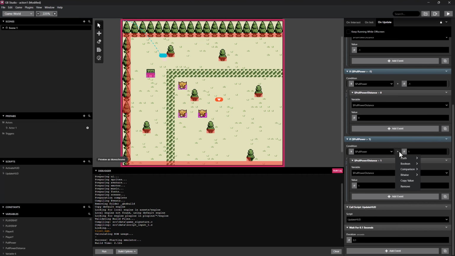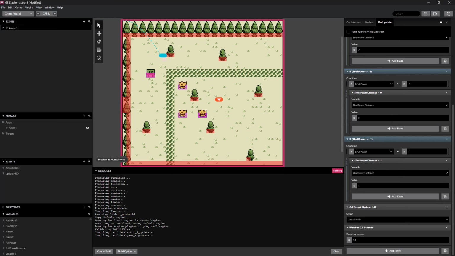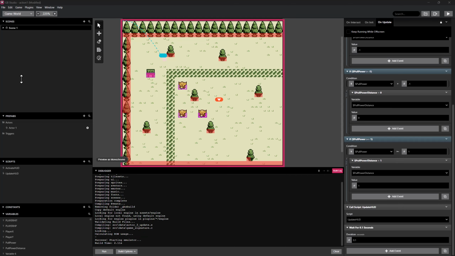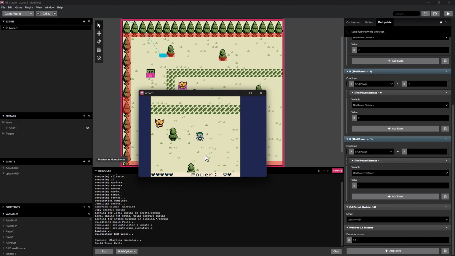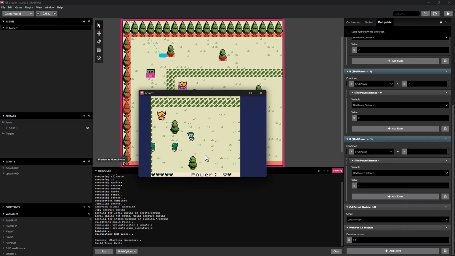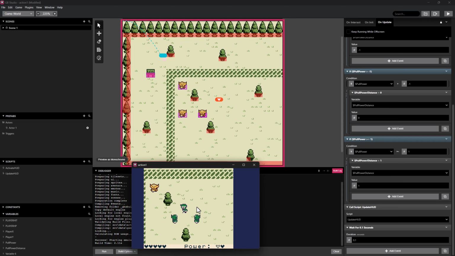Yeah, so this one also needs to be greater or equal to 1, and then pull power distance will be 1. And let's try that one more time. Okay, let me move that over here and start tapping. Okay, so now that I'm tapping it, you can see they're both moving. I think that's the same distance. And that looks pretty good.